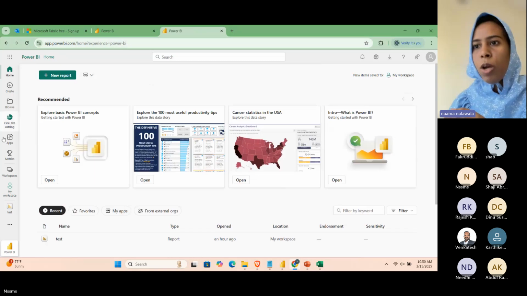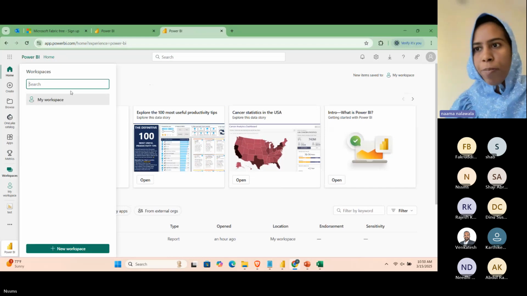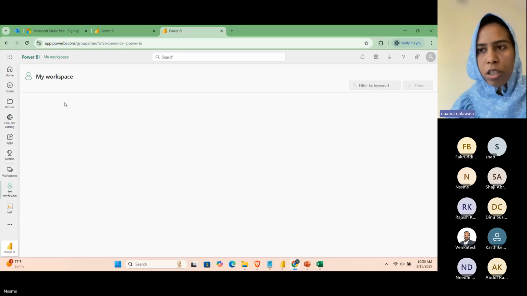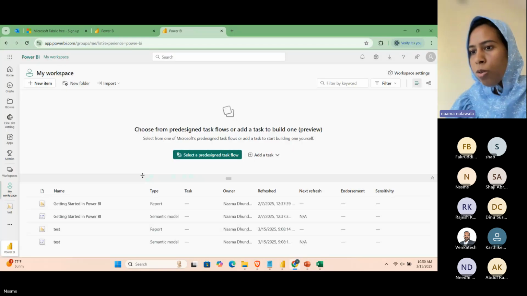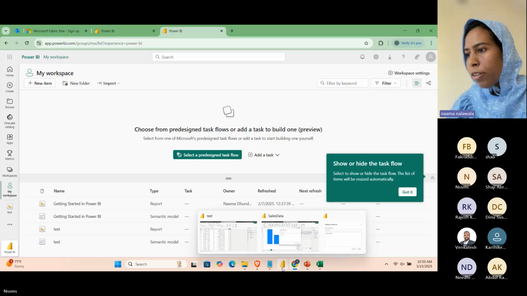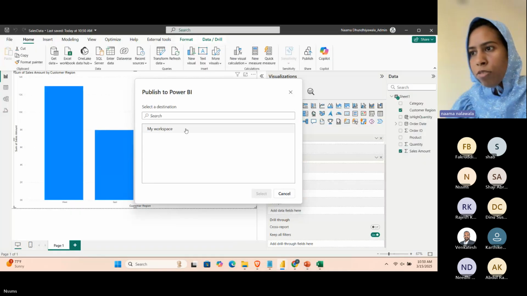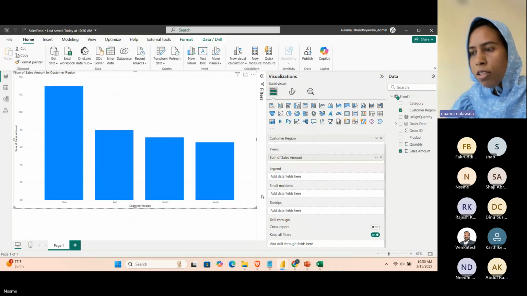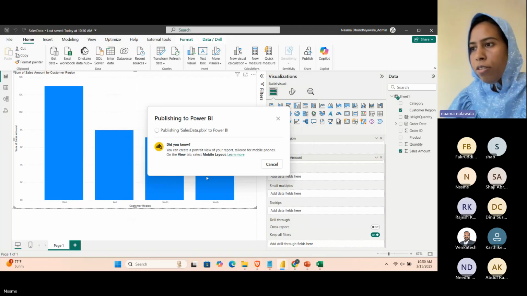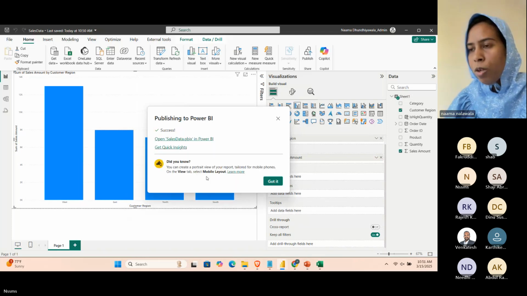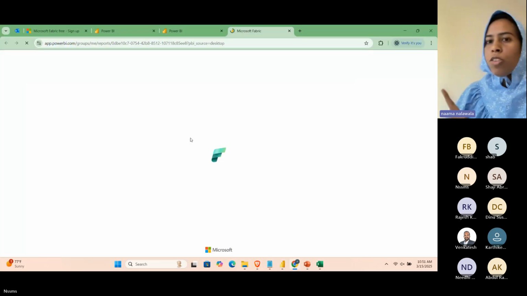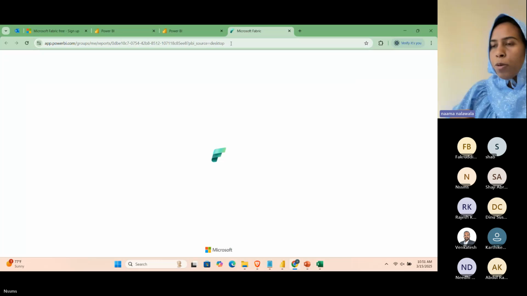Here you have mostly different workspaces. Different workspaces have different dashboards and different reports. By default, you will have My Workspace already attached to your account. So let's say I just say publish it to My Workspace, I select it, yes, and yes. Okay, so it has published my report to the cloud now, and I'll be able to view this report directly in the cloud in the Power BI service.